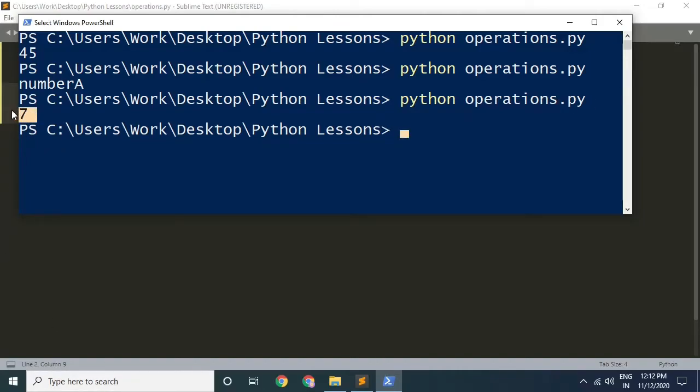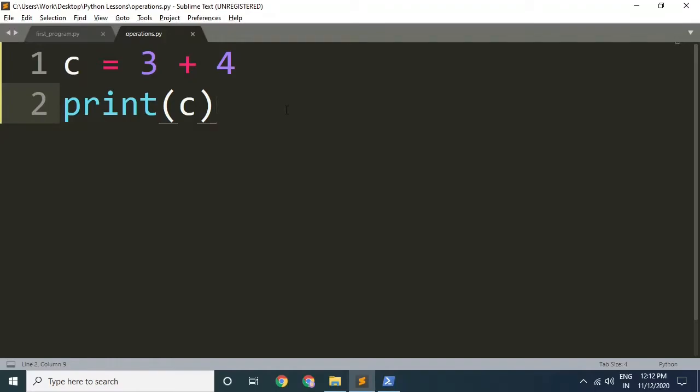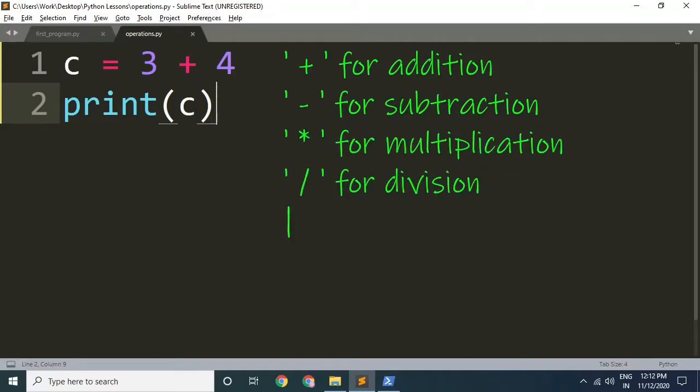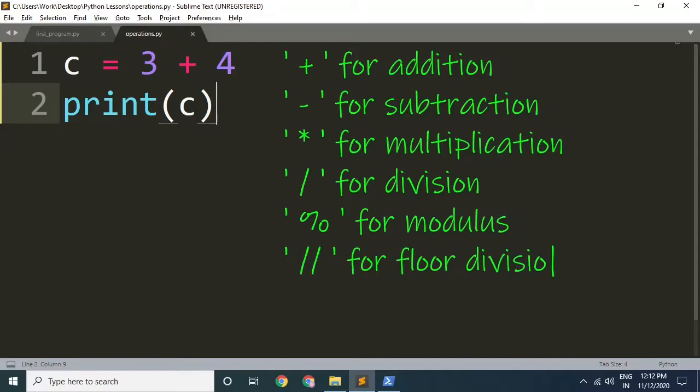The operators perform operations on the variables. That is why they are called operators. There are different types of operators, one of which is arithmetic operators. They perform arithmetic operations on numbers. The addition operator is one of them. The others are plus for addition, minus for subtraction, asterisk for multiplication, slash for division, percentage symbol for modulus, double slash for floor division, and double asterisk for power product.